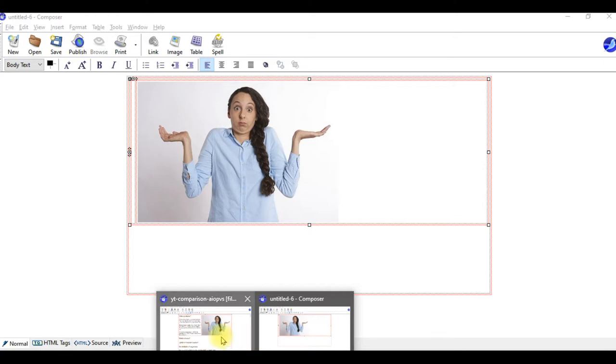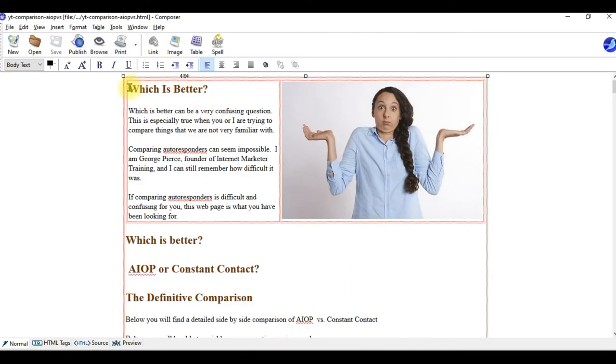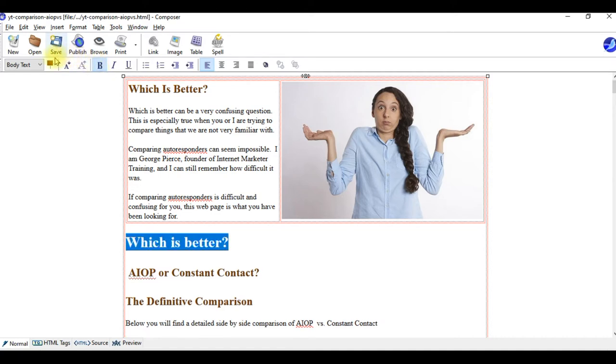And I already have a website created, so I'm not going to type all this out. But which is better? And place the image, which is better? Which is better can be a very confusing question and so on. I am going to leave a link below to this so you can read all this in its entirety if you want to visit the page. And again, which is better? I think I would want to make this maybe a little better. A little bolder, a little bigger, and put this in.